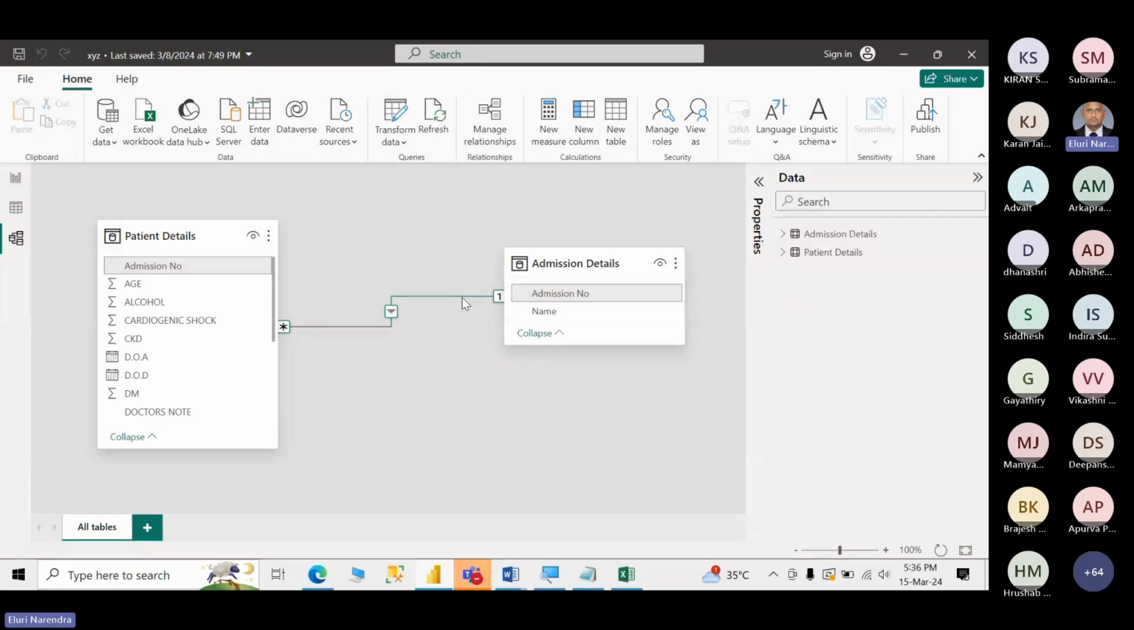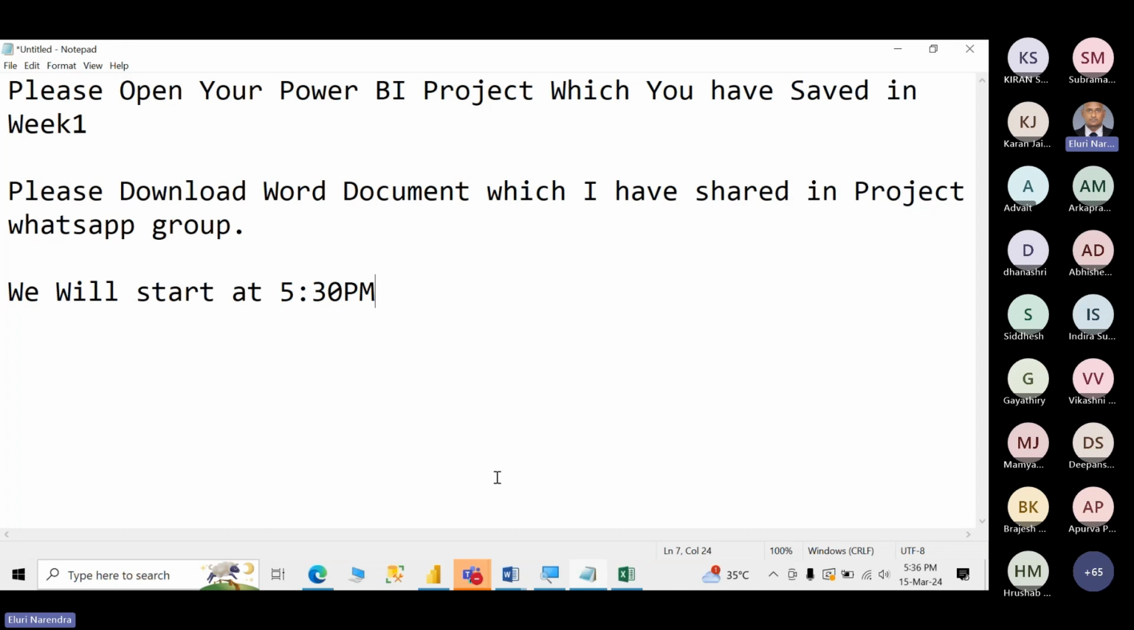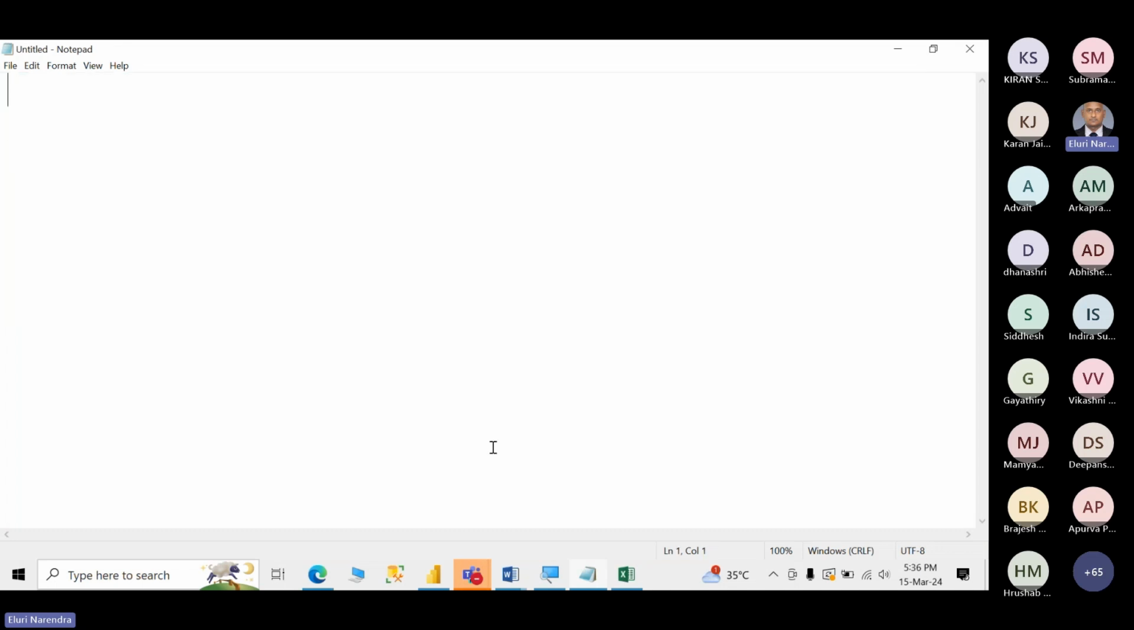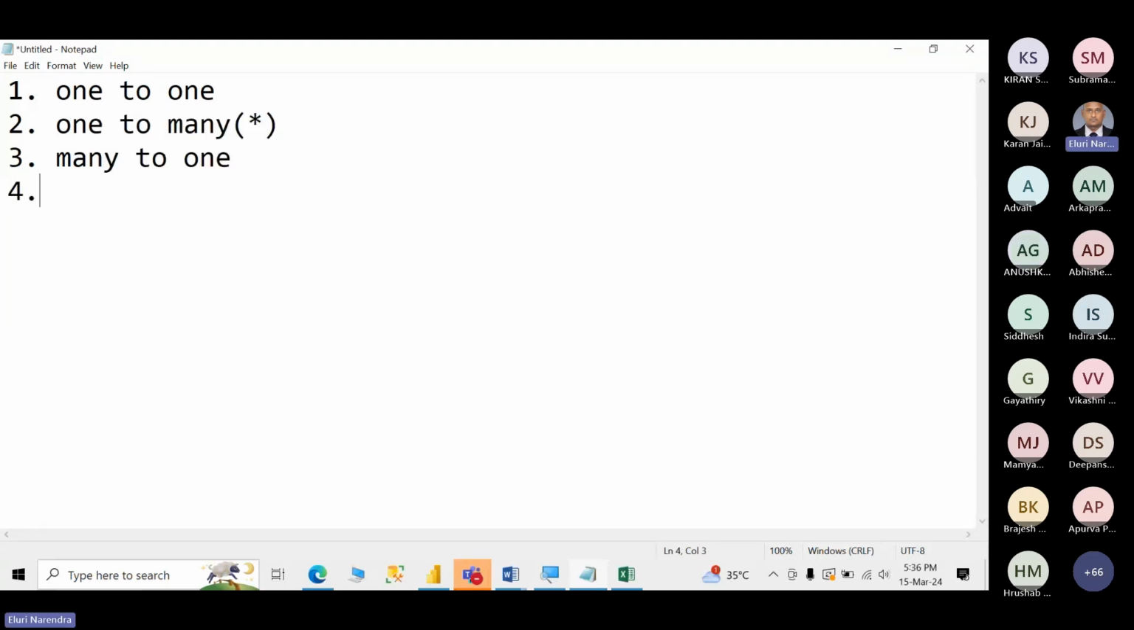If you see the relation, how can you categorize it? The relation in Power BI between any two tables can be one of four types. The first category is one-to-one. The second one is one-to-many. Many is always represented by a star. The third one is many-to-one. The fourth category is many-to-many. Depending on the complexity of the data, the relation may be one to one, one to many, many to one, or many to many.